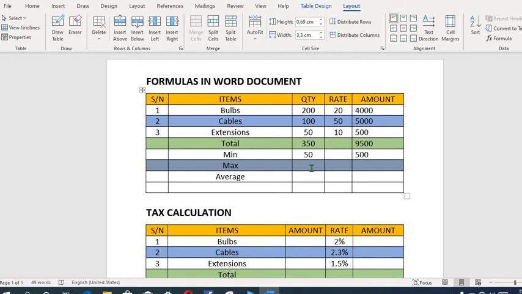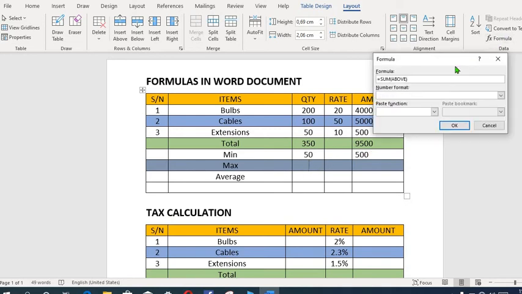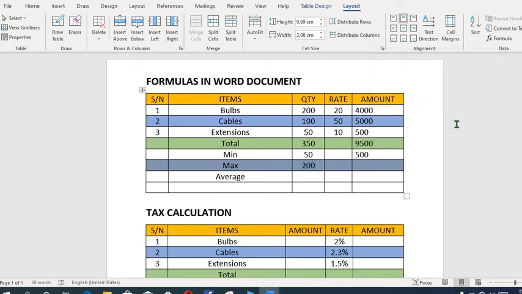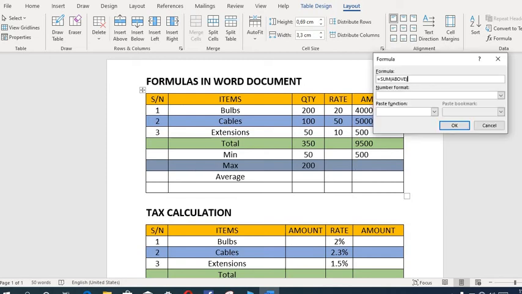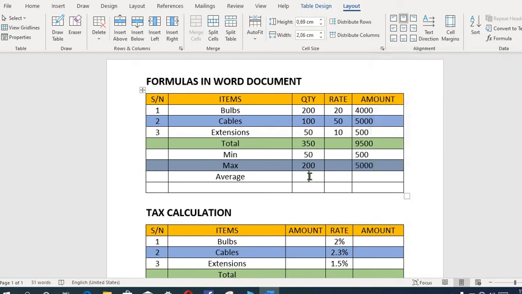Let's calculate the maximum. We click on the place we want the maximum to appear, where we want our answer to be. We click on formula, we delete sum above, leave the equal sign, click on the drop down, then we select max. When we put our range, we press on OK. The maximum we have, the highest sales was from bulb, which is 200 in quantity. Then when we come to the amount sold, we click on formula, delete the sum above, click on this drop down, select max.